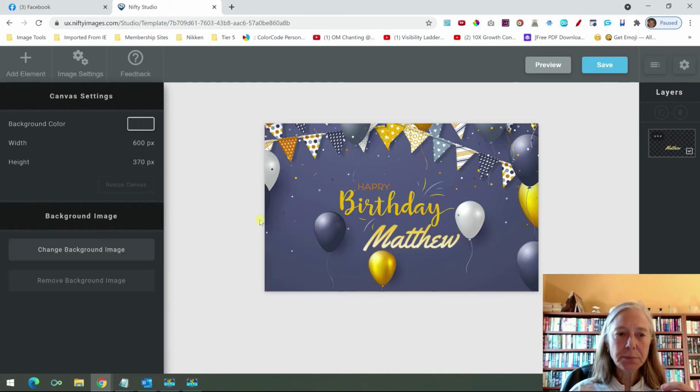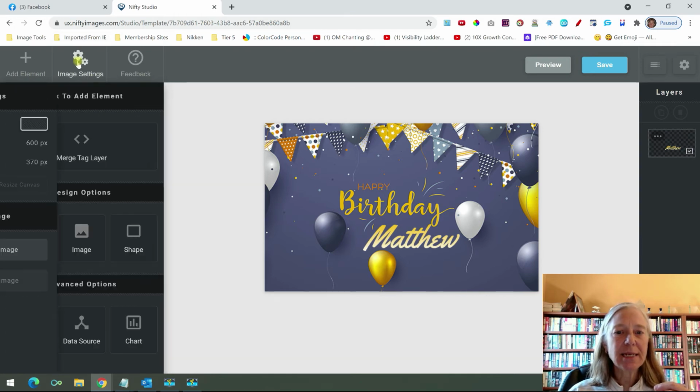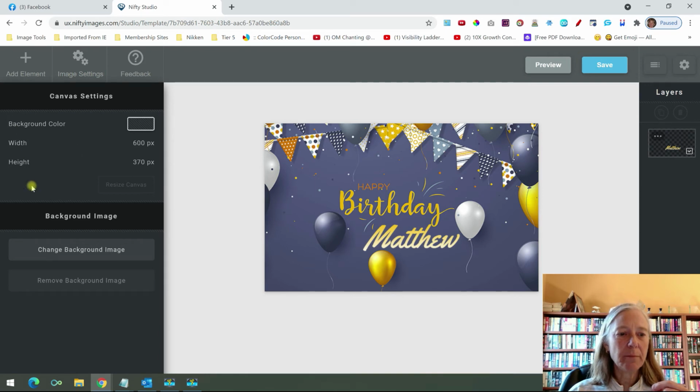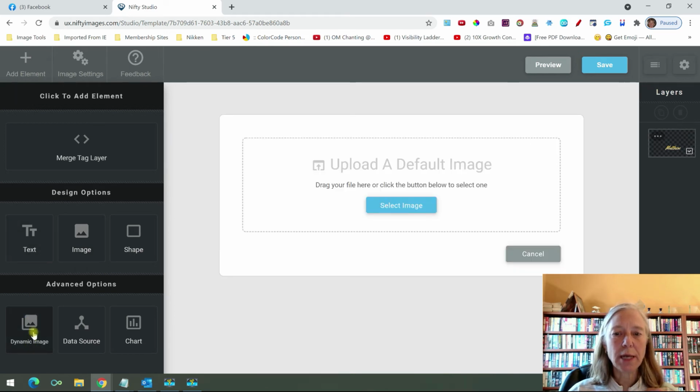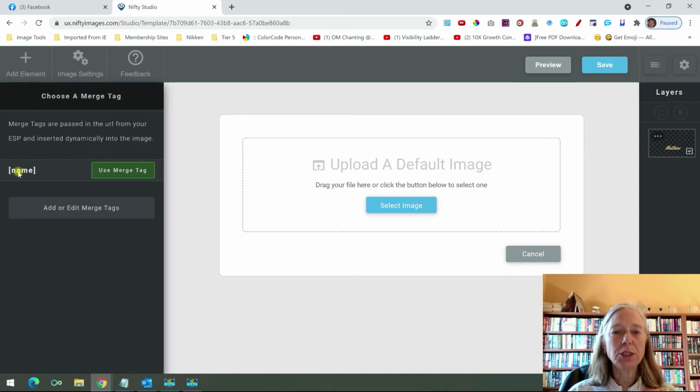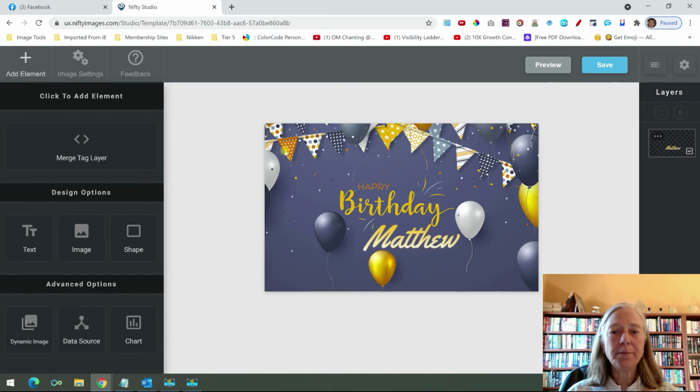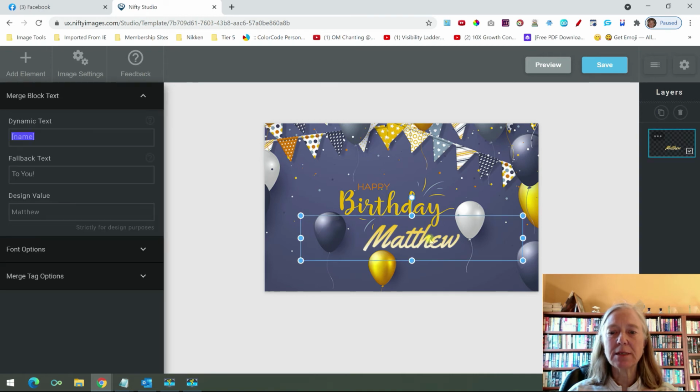that I made. You can also change the background color, image settings here, background color, add an element. So if you want a dynamic image, which is what you want, this is where you're going to drag and drop your image that you want to use. And the merge tag layer is where you want to add in the person's name. So that's over here. So this one here, I've got the merge tag, which is Matthew, and that name, like I said, is going to change.